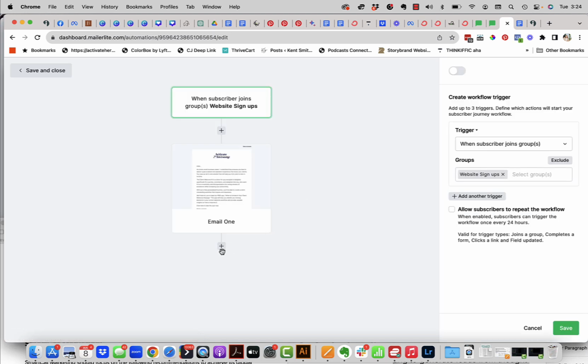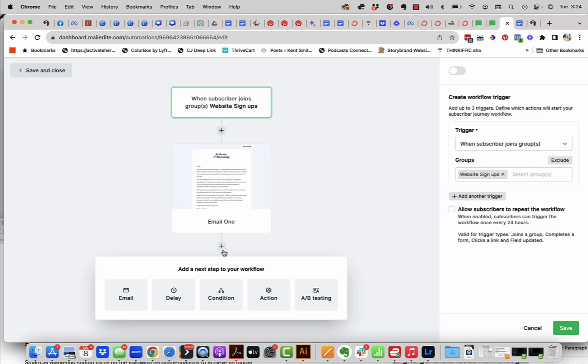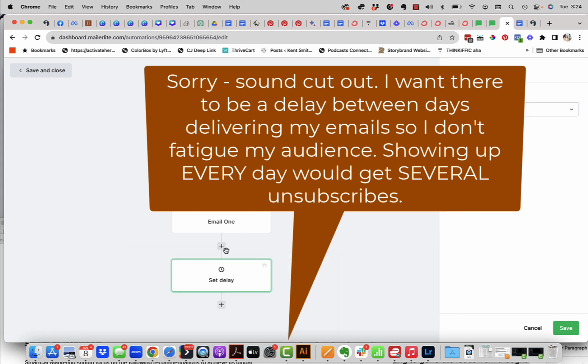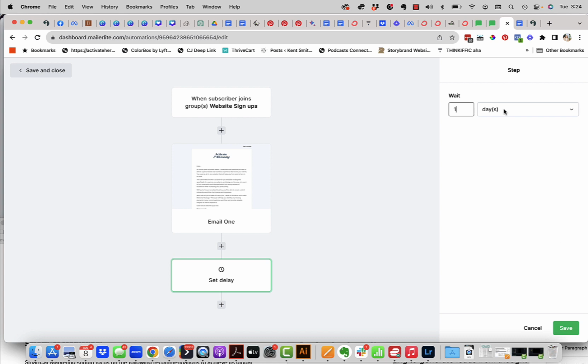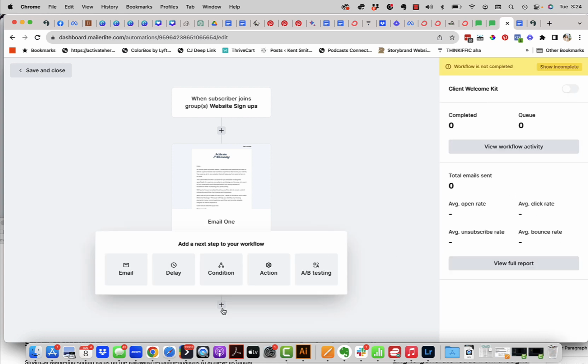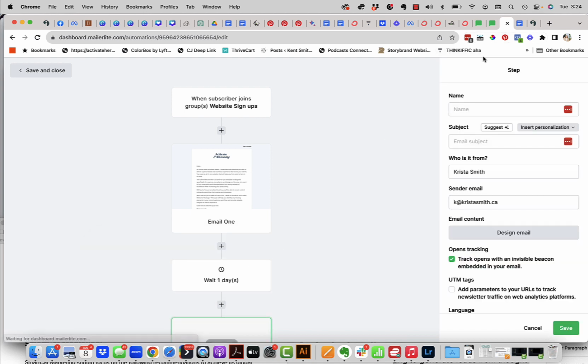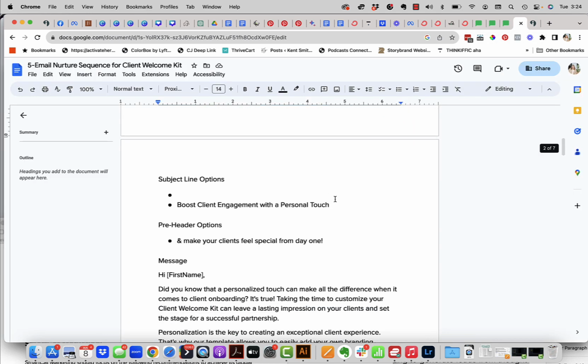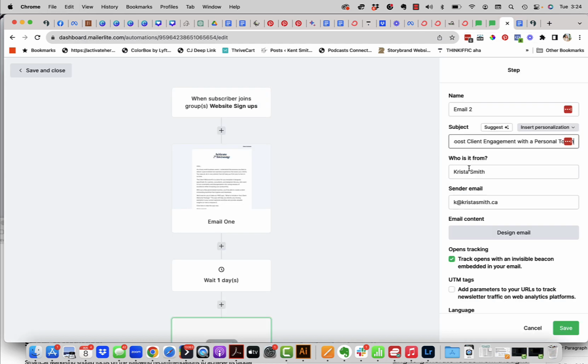Right. Now let's add the next email. So what I'm going to do is I'm going to hit this. So I just put in 1 day and I'm going to click save. Now I'm going to hit plus and I'm going to put email. This is going to be email 2. Remember, the top one is just for your purposes. So email 2, this is my subject line.